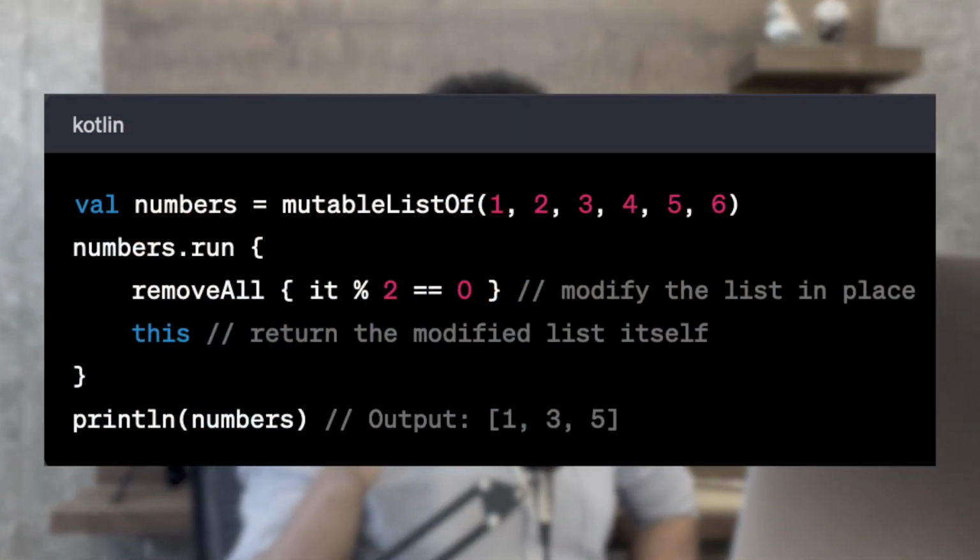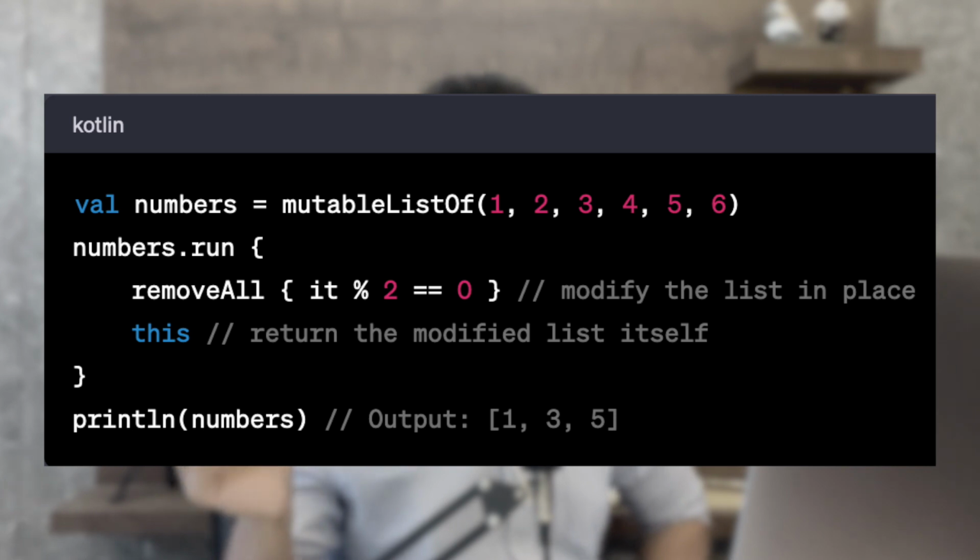Maybe you have got some idea now, but I will show you one more example, and by this you will get a clear picture of how we are using run and in what cases we use run. So this is the example. Here we have taken a mutable list of integers and we want to remove the even numbers from it. Now how can we do that? Here we will use run to modify the object itself.